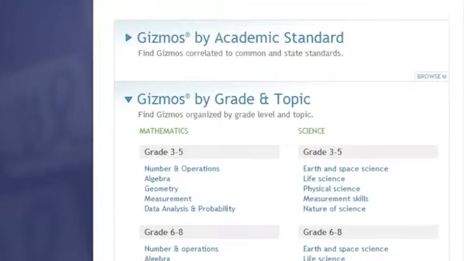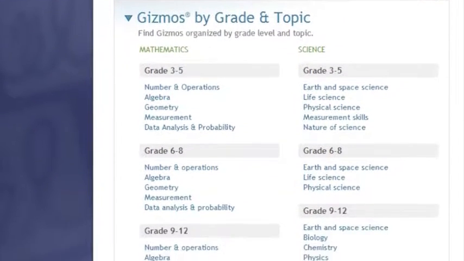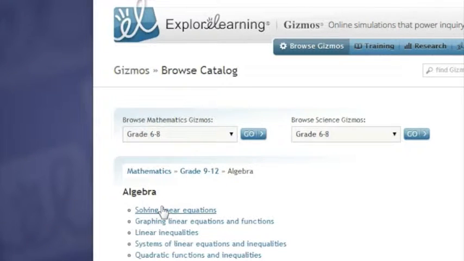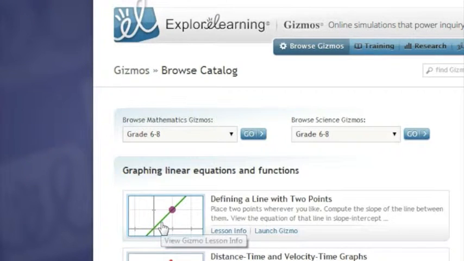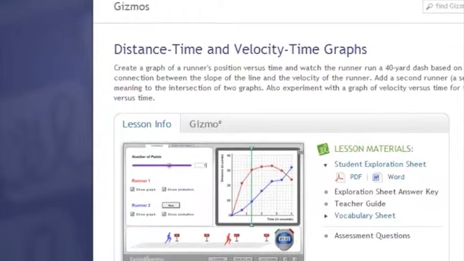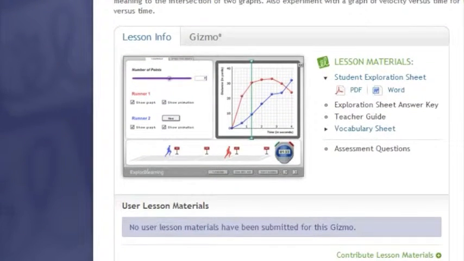This second example is a Gizmo from Explore Learning. You can select a Gizmo by grade, topic, or standard. And each Gizmo lesson has a teacher and student material section, including lesson plans, guided notes, and assessment questions. Everything is provided in both PDF and Word format and includes things like vocabulary, student action sheets, and assessment questions.